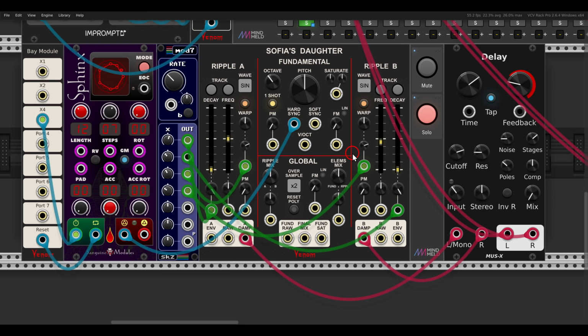Right, so you get even percussive voices without any need of external VCAs or envelopes. We have everything built in. I will add some delay to this.